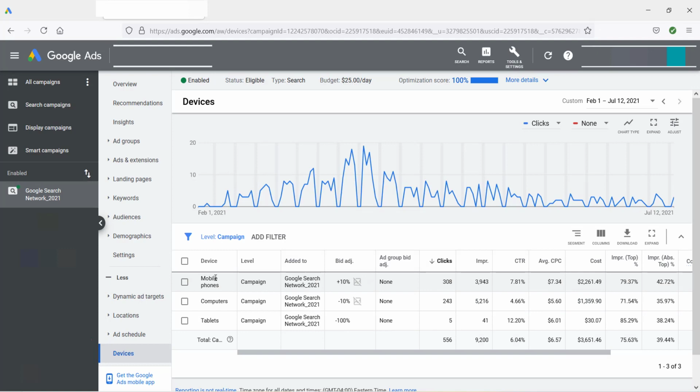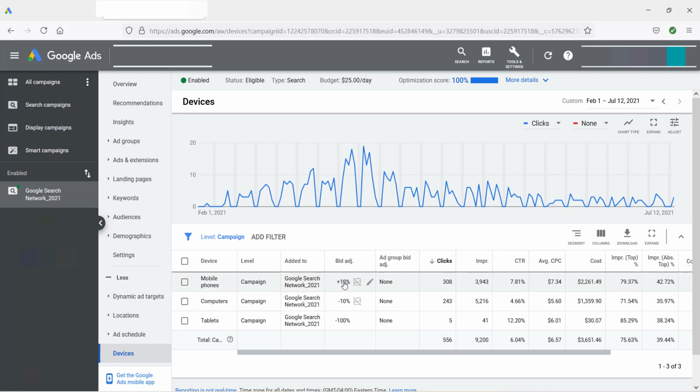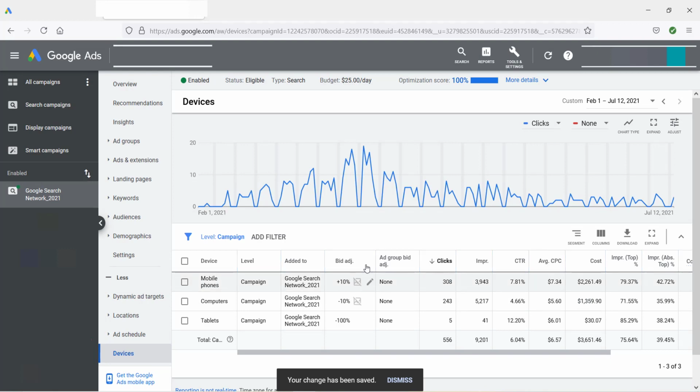But the whole idea here is I come in here and I see, okay, mobile phones are converting better than computers. What I'm doing with this bid adjustment is telling Google, okay, if somebody is searching on their phone, I want to increase my bids by 10% for that person. That way my ads have a higher chance of showing up for that person, because we want more of that traffic.